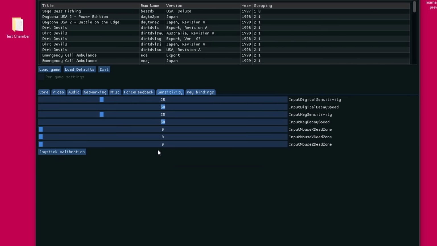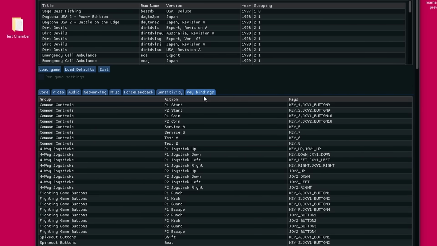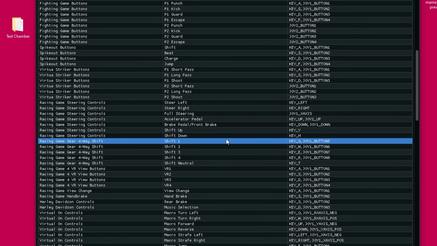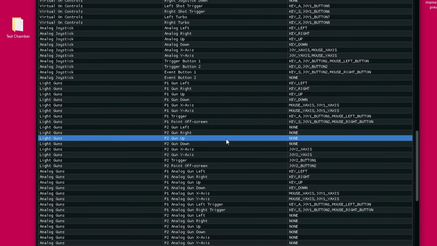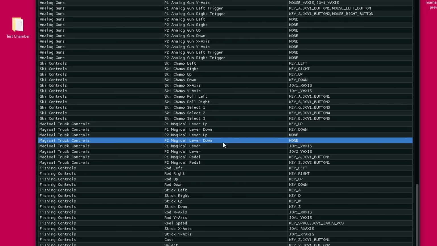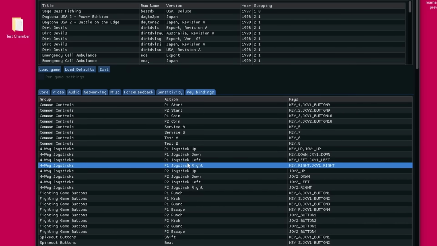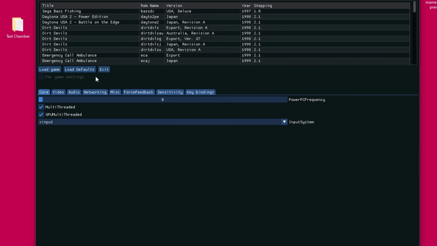And as far as the sensitivity is concerned, you can change both the digital as well as the analog sensitivities and mouse dead zones for some of the games that will use that for light guns. If you're wondering what the key bindings are, they're all going to be listed for you here as well, not only by the button but also by the controls. You'll see here some are for fighting games, some are for racing games, some are even for stuff like Magical Truck Adventure. Those are all the options you're going to need to worry about.